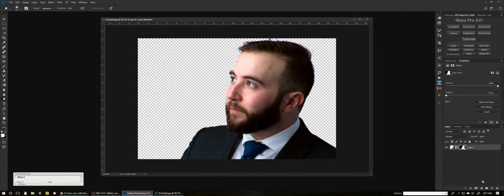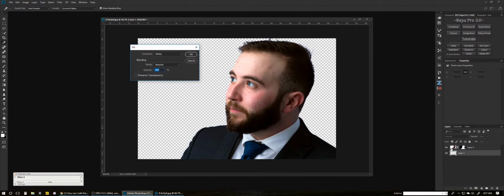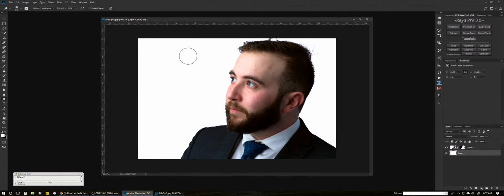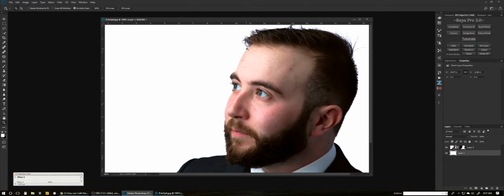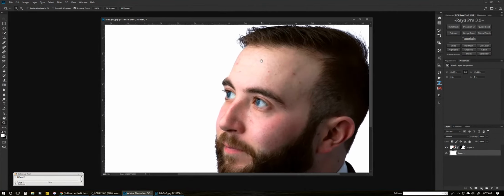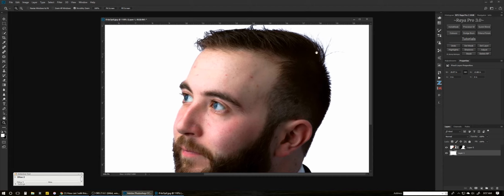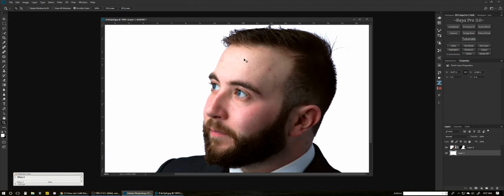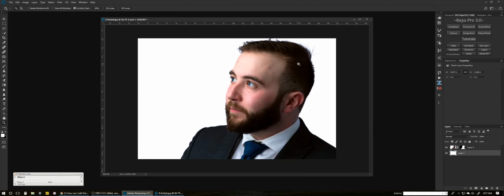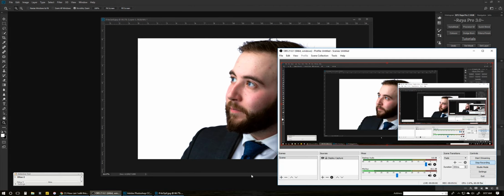If we hold down Control and click New Layer, it'll create a layer below it. Shift and Backspace to fill, and fill with white. And there we have our cutout. Looks pretty clean. Maybe a little blue in through here, but nothing really worth worrying about. Hope that helps.